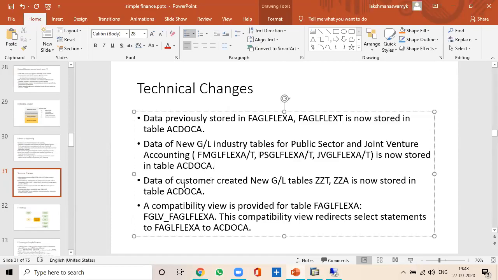Then the data of customer created new GL tables. See, the customer created table starts with ZZ, no. So ZZT, ZZA is now stored in the HDOC table. Then a compatibility view is provided for the tables FAGLFLEXA, that means the view V_FAGLFLEXA. This compatibility view redirects selected statements from FAGLFLEXA to HDOC. That means when you are generating a report from the old table FAGLFLEXA, the system directs that report to the HDOC table, nothing else.